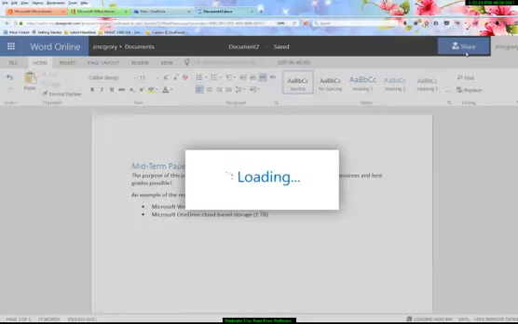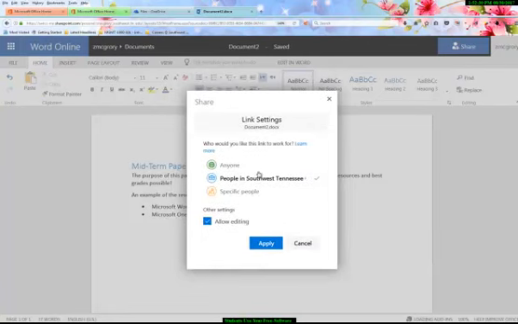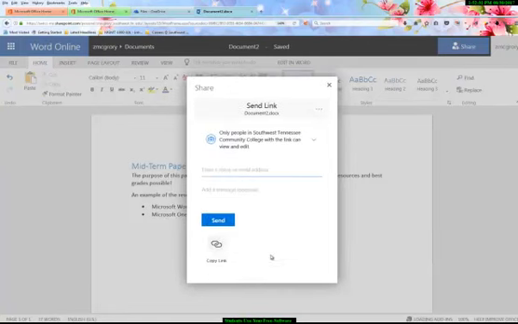Let me do that one more time. I just gave you the link. Okay, there we go. Anyone? No, not anyone. Southwest folks, allow editing, apply. And I need to know what their email address is. So I was using my sample account over there, but now I'm going to share it with my Southwest account.